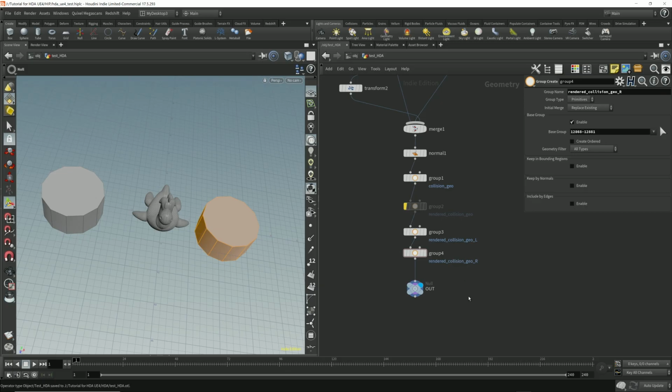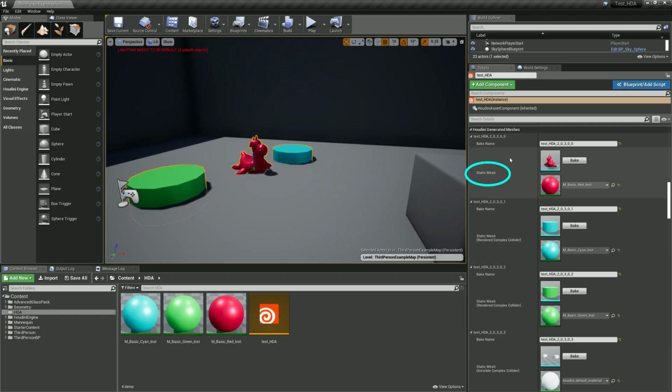But I didn't create a rendered collision geo group for the rubber toy. If you look carefully, the rubber toy is a static mesh. These are static meshes too, but they're not titled, there's no bracket here, rendered complex collider. So it's on its own. It's just a plain static mesh that we cannot collide with.